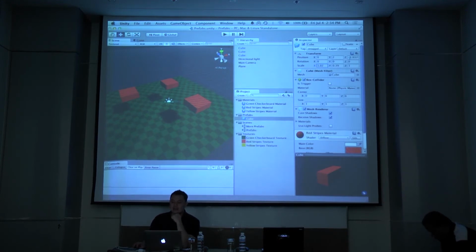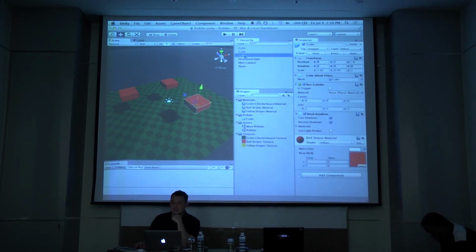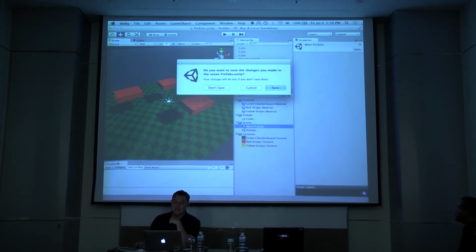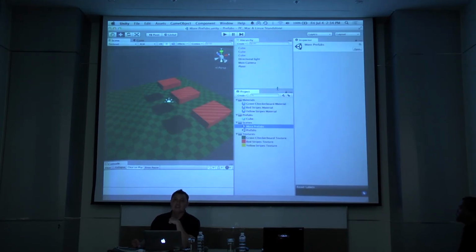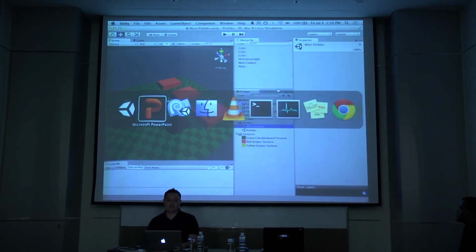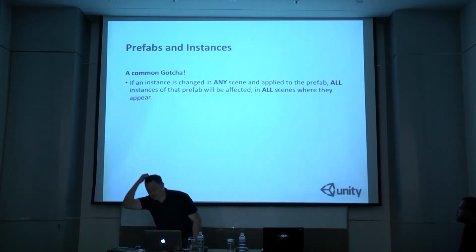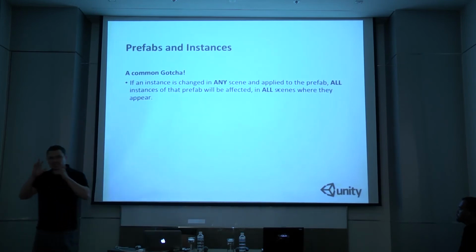Okay, so I do that. And then I hit apply here, okay, I made a change, I hit apply, I open another seed, and everything's changed in that seed as well. So this is something to keep in mind. It's a common gotcha, it's a common mistake, and it can be a little bit confusing.